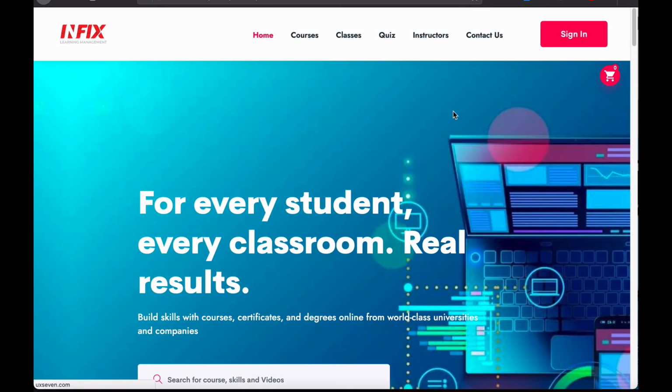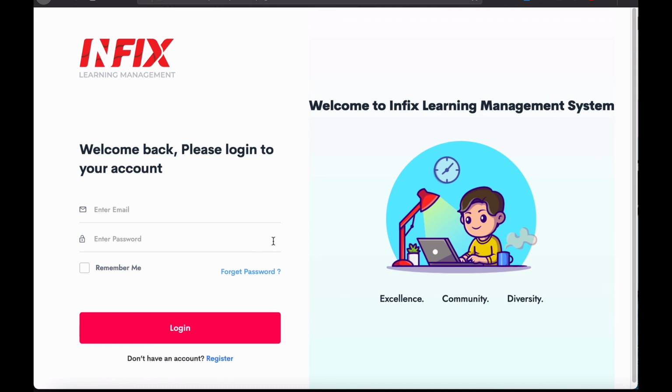Now you can go to the login screen. All of our applications have a similar system. I think now you will be able to install easily. Thank you very much.